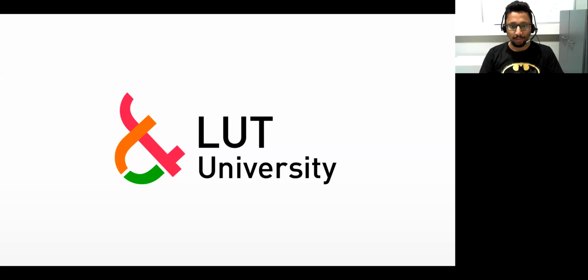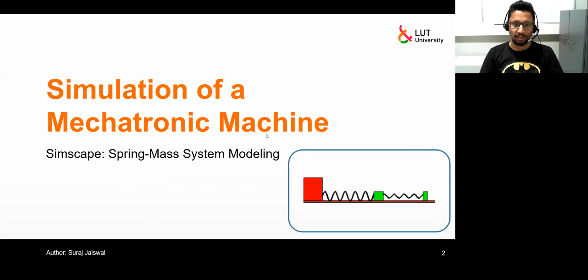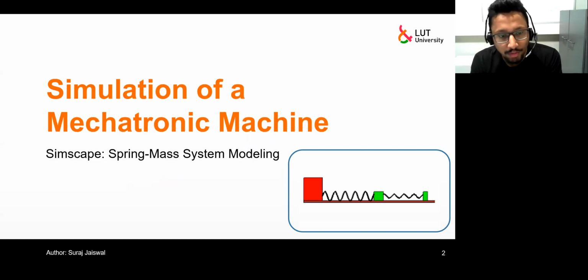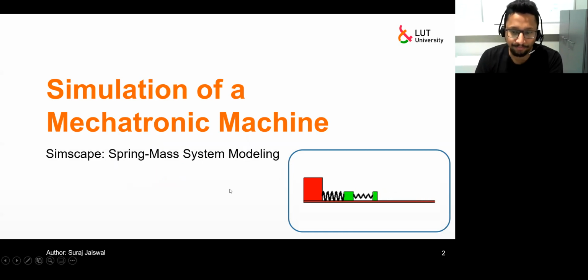Hello everyone. My name is Suraj Jaiswal and welcome to the third tutorial of the course Simulation of a Mechatronic Machine. So in today's tutorial, we will be modeling a spring mass system. Not one spring mass, but a two spring mass system. As you can see in the figure, there are two masses and two springs, and they are making oscillation in the horizontal plane.